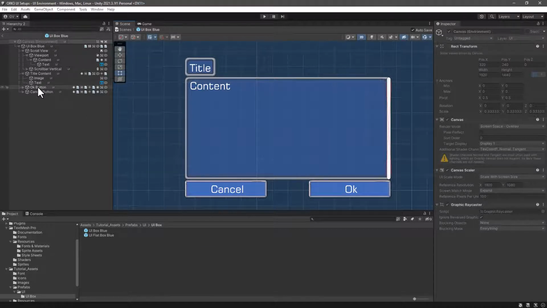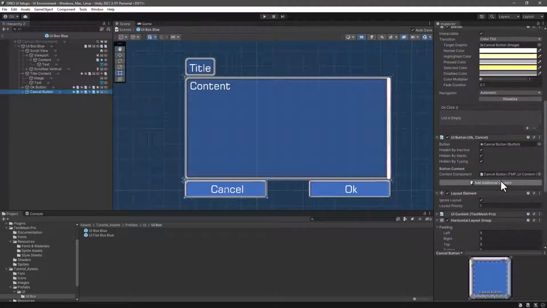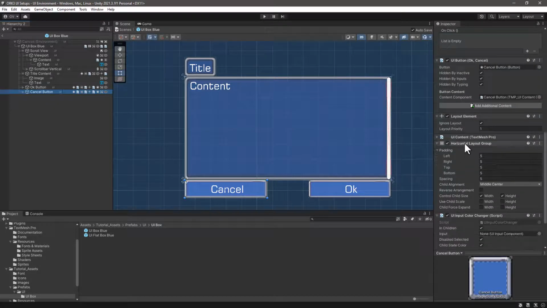Similarly, the OK button and the cancel button each have their own layout group, in this case horizontal, so you can play with the padding and have the content, the text of the buttons, the way you want it.